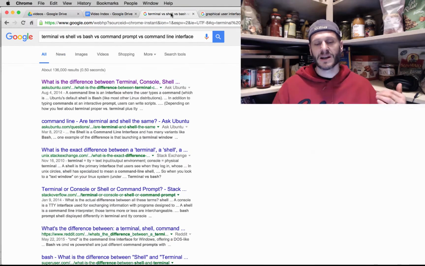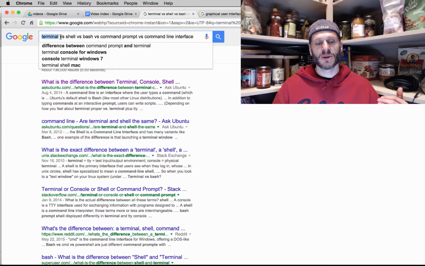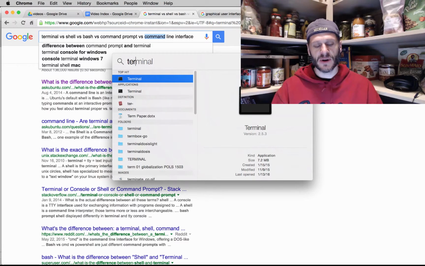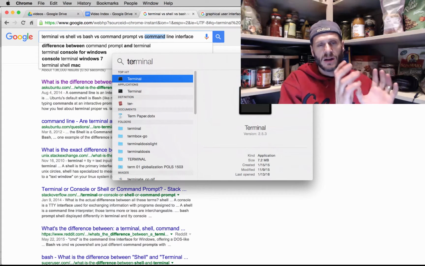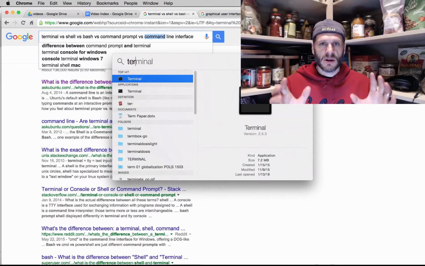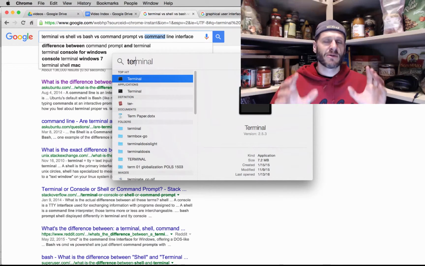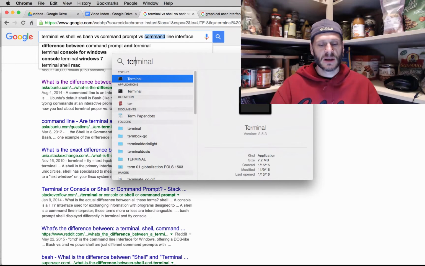Because when I was first getting into all this, I was like, what's the difference between the terminal and the shell and the bash and command prompt and command line interface? They're like all these different words. So on a Mac and on Unix, it's called pretty much the terminal. You'll see here when I bring up Spotlight and I search for it, it's called the terminal on the Mac. Sometimes people refer to it as bash. Sometimes people refer to it as the shell. Those words are more Unix. On Unix, you'll use that. But terminal is what you call it on Mac. And for me, it's also what you call it on Unix.